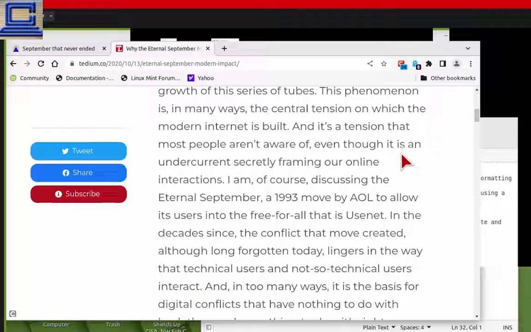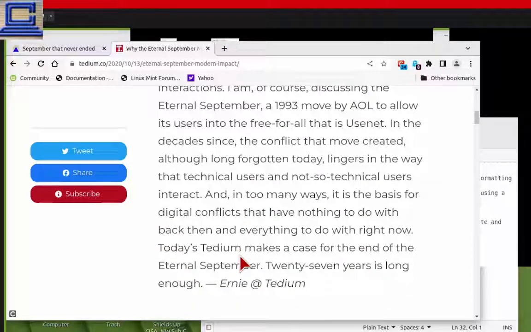There is a tension that most people aren't aware of, even though it is an undercurrent that frames all of our online interactions now. There was something called the Eternal September, which is a 1993 move by America Online to allow its users into the free-for-all that was the Usenet. Usenet was used by more technical people because it was more difficult to get into and more difficult to learn how to use it. But that move created some tension between technical users and non-technical users. And some of that tension lingers today in forums, including Linux forums.